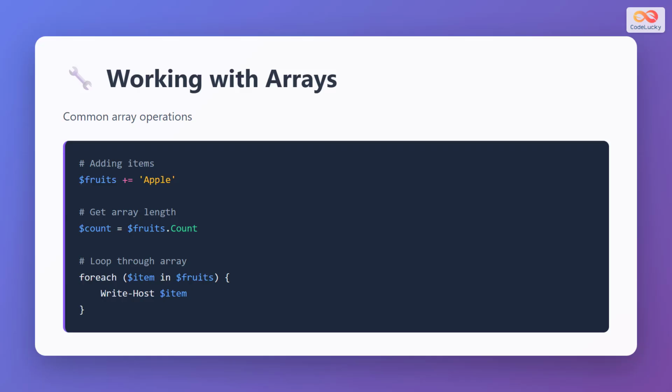Looping through arrays is straightforward with the foreach statement. The syntax is foreach ($item in $fruits) { Write-Host $item }. This loops through each element in the fruits array and displays it. The foreach loop is one of the most common ways to process array data in PowerShell, allowing you to perform operations on each item individually.